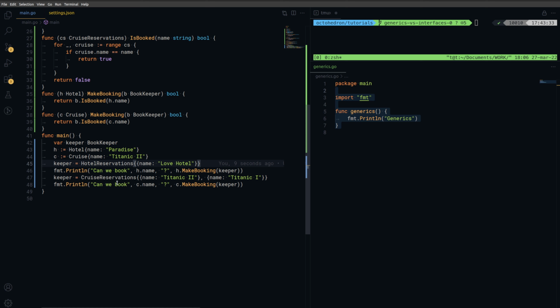And then this one. We have a different list. So Love Hotel, and this one Titanic, and names Titanic 1 and Titanic 2. So this one should return that it's not possible to book it because it's already reserved, cruise reservations. This one should return that yes, it's possible because Paradise is not present in the Love Hotel, which is already reserved. Let's see if it works.